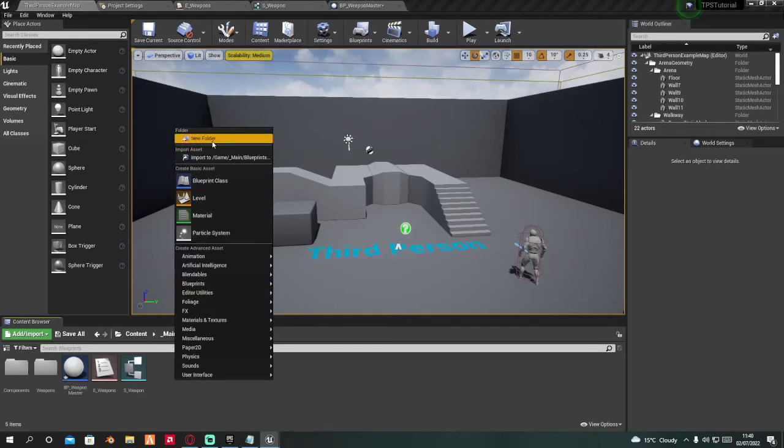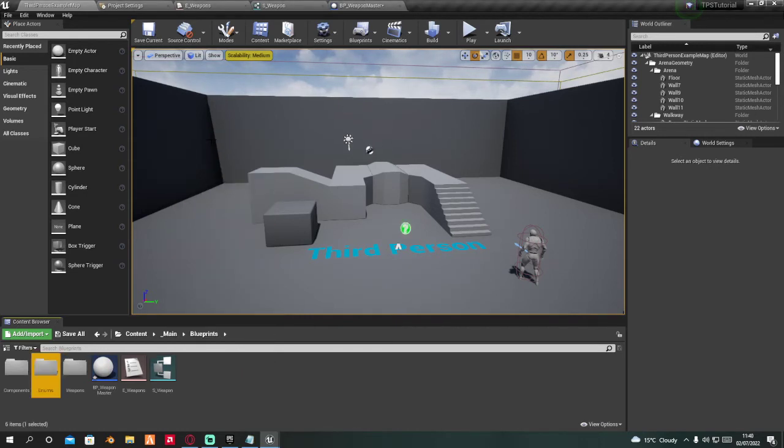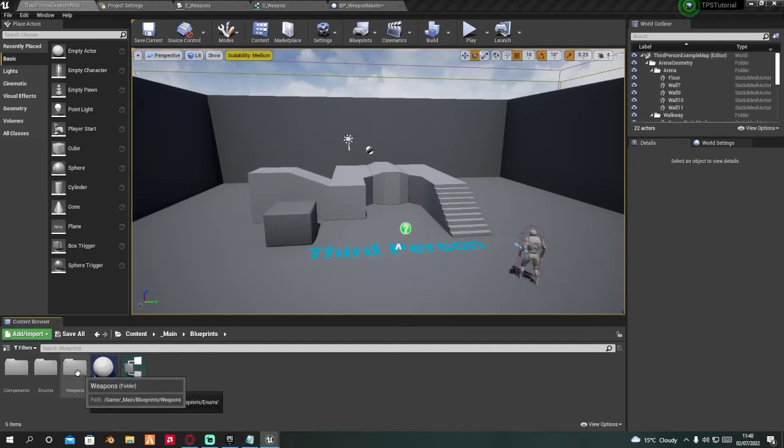Then we'll make another one and we'll call it enums. I don't know why this one didn't save. We made this before, so we'll drag that enumeration into there. And inside of the weapons, we're going to have all of the things, like rifles, pistols, stuff like this.